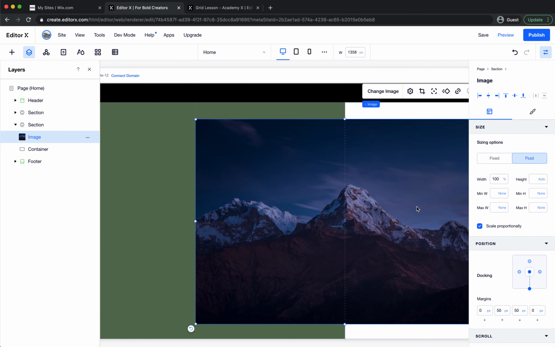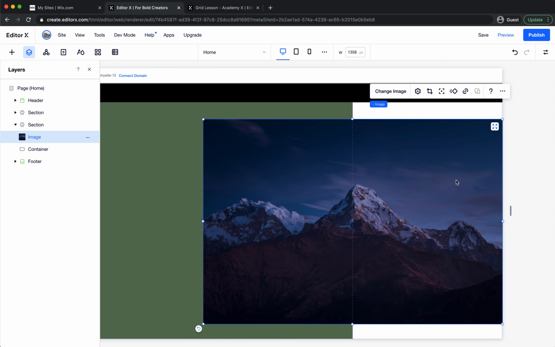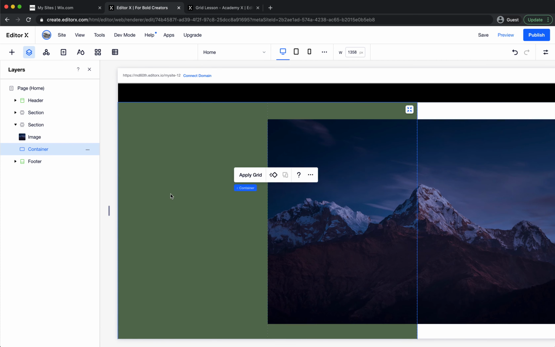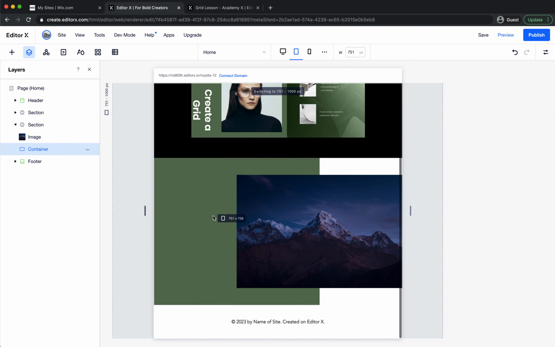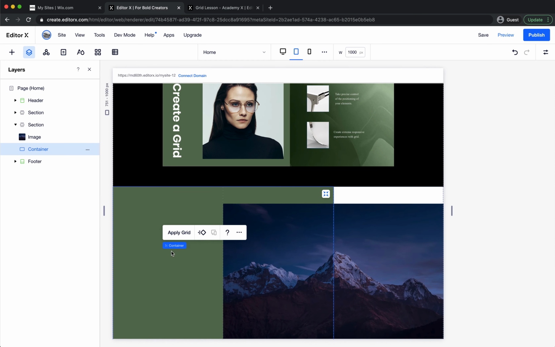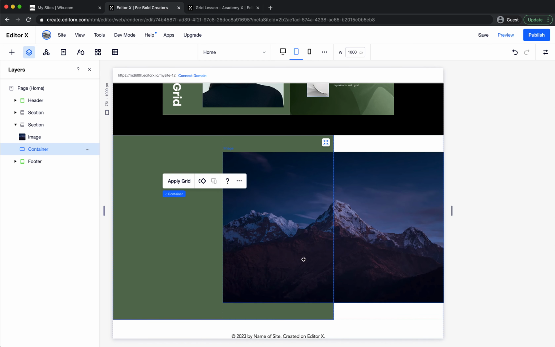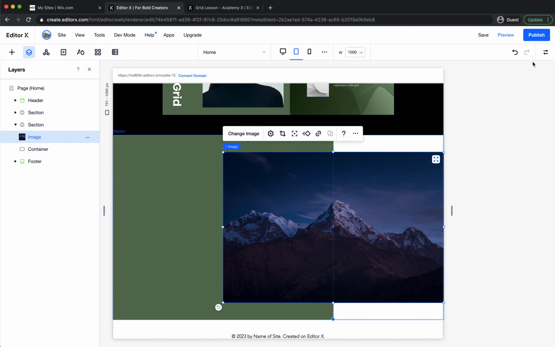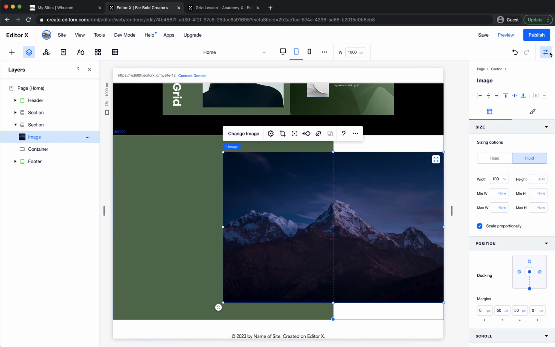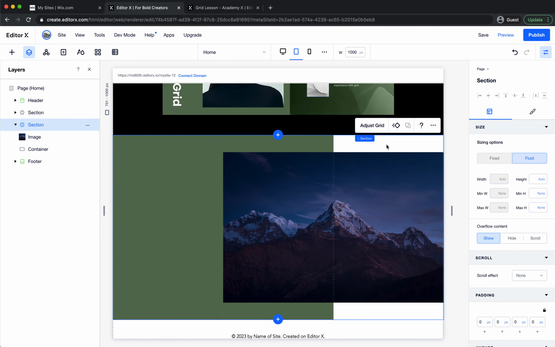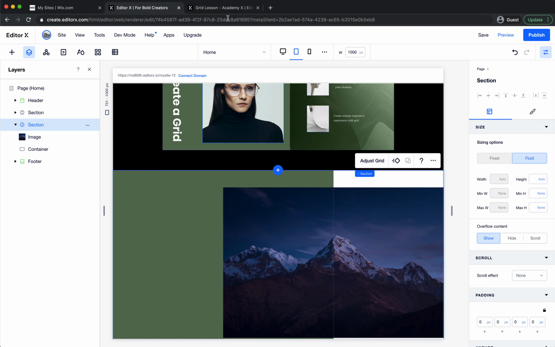Okay, so now the image is preventing the section from collapsing, but it's still fluid, right? So remember that stretched elements do not have their own height. They inherit their height from the parent. So if the parent doesn't have its own height, everything will shrink to 0.